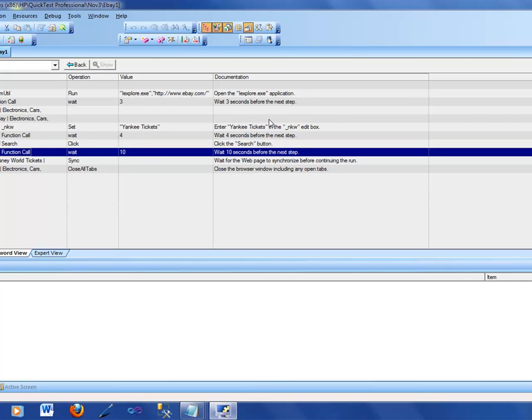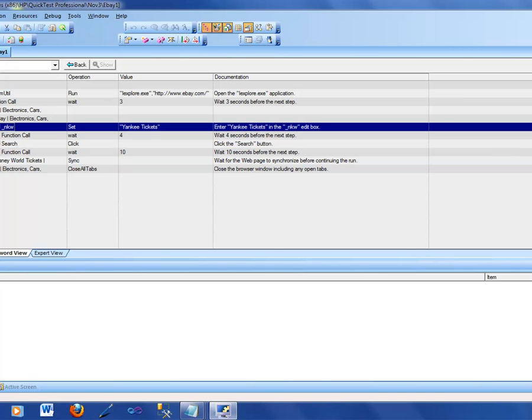So the documentation column basically tries to explain what is happening on that line of code. Now, let's say, for instance, if I go here, this NKW and all that, let's take a look at what is happening here. This documentation again tells us what is happening. It is saying: enter Yankee titles, or tickets rather, in the underscore NKW edit box.